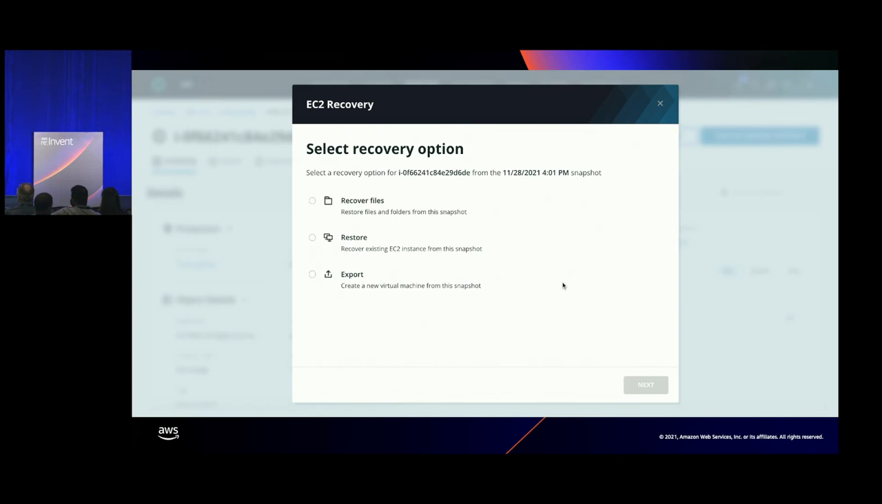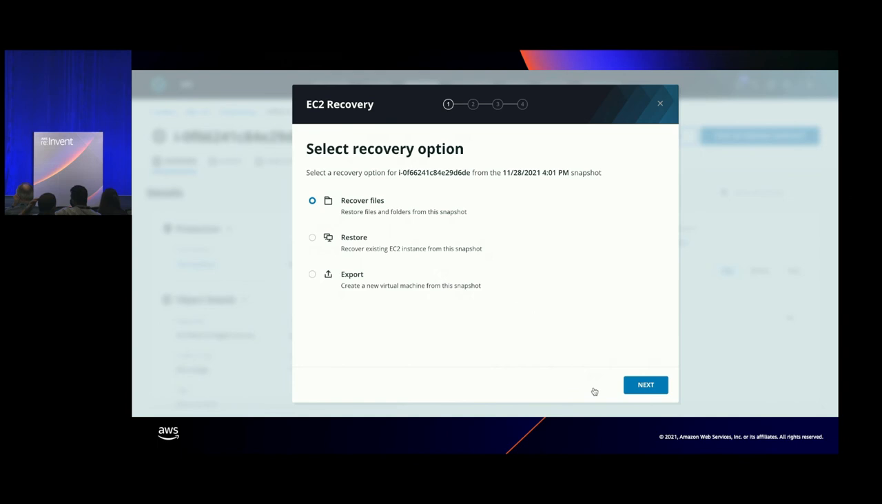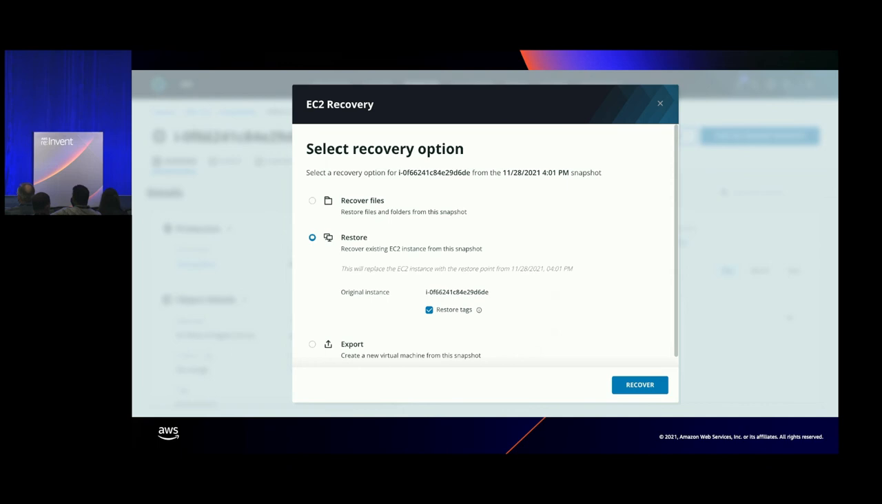We can restore files. This will allow me to step through, search the file system of, or browse the file system of this snapshot, and then pick and choose individual files and folders that I might want to restore. We can also restore in place. So this will roll the existing instance back to the selected point in time. You'll keep your instance ID, your private IP, all that stuff. And it's basically a reboot of the instance with new disks, right? We can also roll the tags back as part of this workflow.